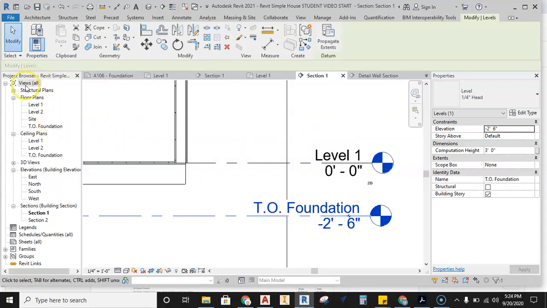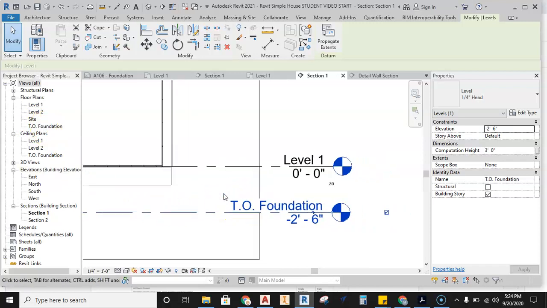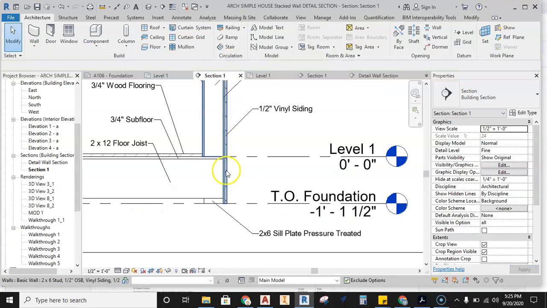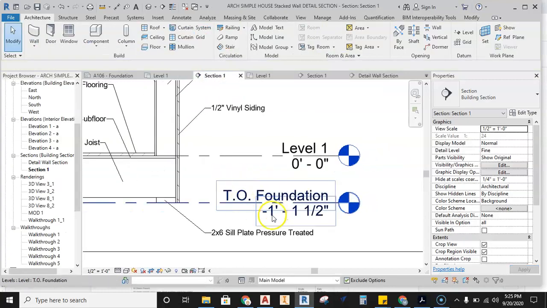Now over here in your browser, you can see floor plans: level 1, level 2, site, which is for the top-down view of the site, and then TO foundation. This is now the TO foundation floor plan that we can work on, and we will later on. Now we want to set this up so that the TO foundation offset from 0 is set properly. To take a look at that, I'm going to go to this section view where you can see a little better. You can see that the offset is -1 foot, 1.5 inches.